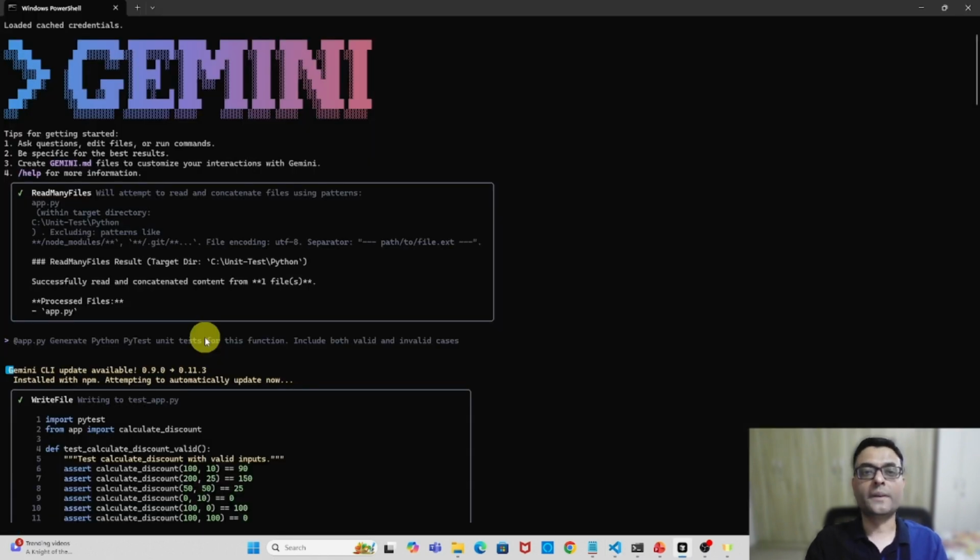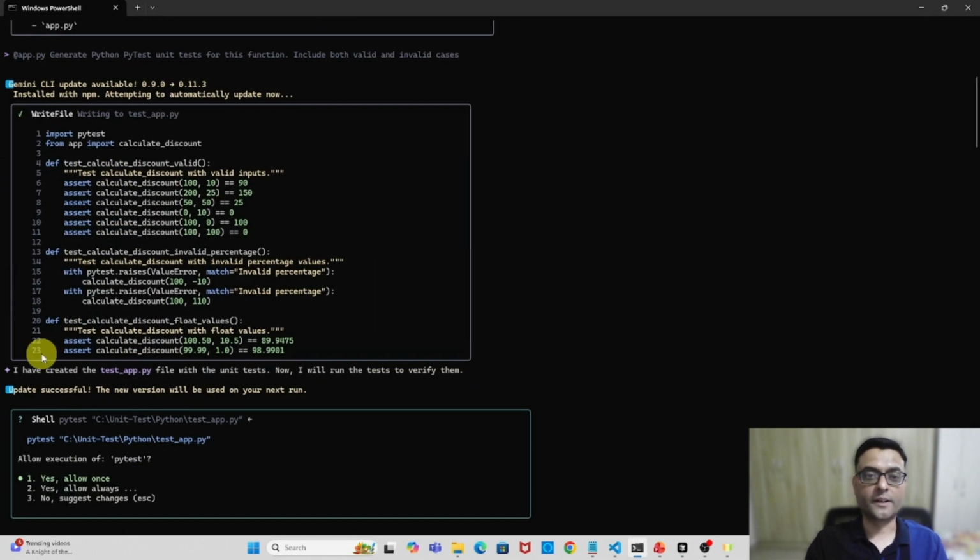Next up, Google Gemini. Gemini is excellent for structured code explanations and can handle multiple language prompts in one go. Let's have a look at the prompt example over here. I've used the same app.py and I've asked it to generate Python PyTest unit test for this function, include both valid and invalid cases. This is the result which I have got. As you can see, Gemini nails it. The code is readable, minimal, and follows PyTest conventions perfectly. It also generated multiple test cases, showing awareness of edge conditions.